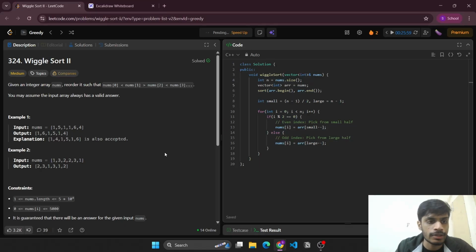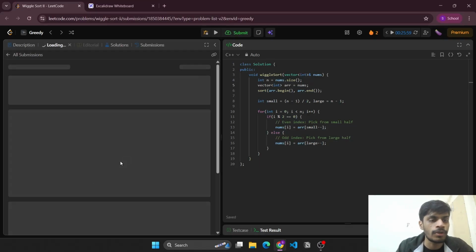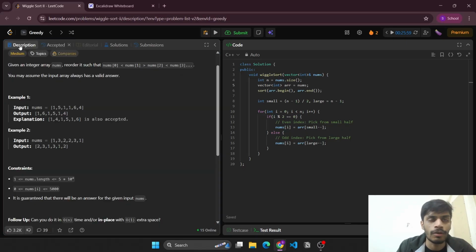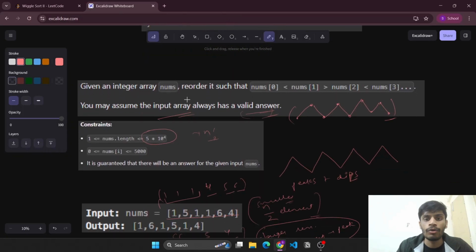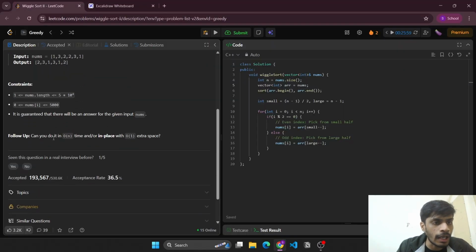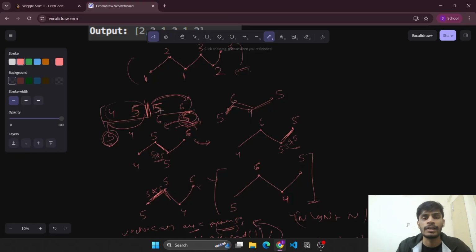As you can see, it is n log n only, and n can go up to 5e4. So it runs in 7ms, which is fair enough. Now one follow-up is written in this problem: can you do it in O(n) time and/or in place with O(1) extra space?